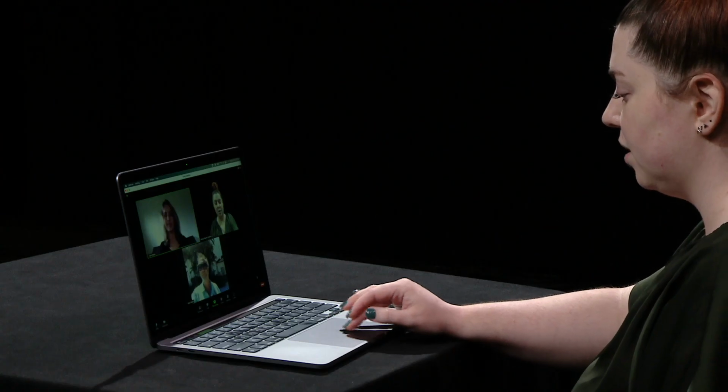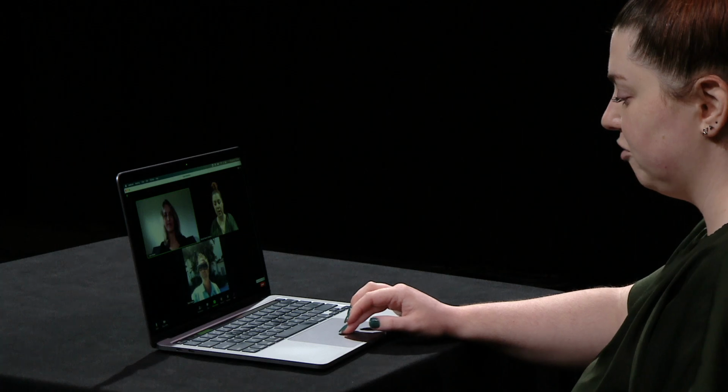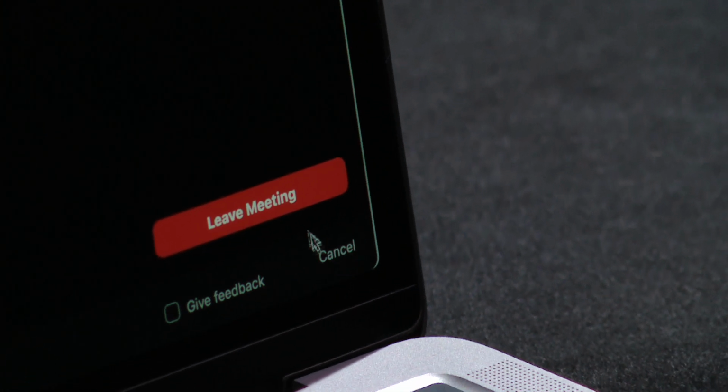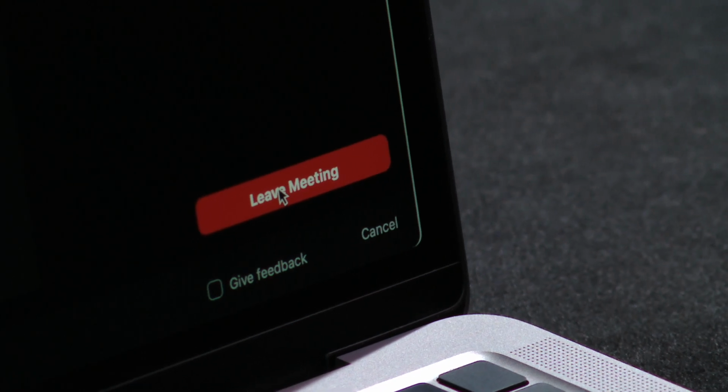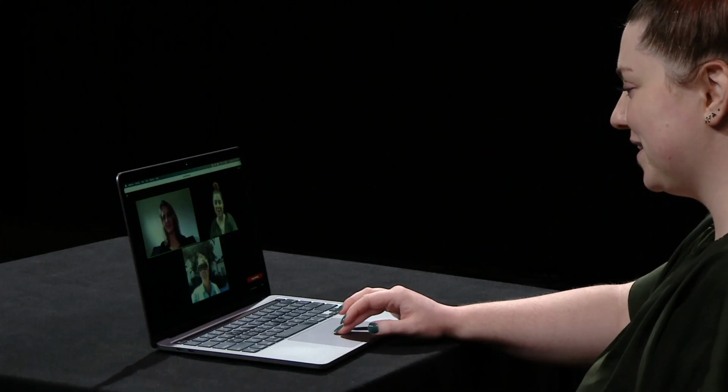To leave a Zoom call, you'll press the red leave button once, and then the second leave button that appears to make sure you can't leave the call by accident. Be sure to say goodbye before you leave the call.